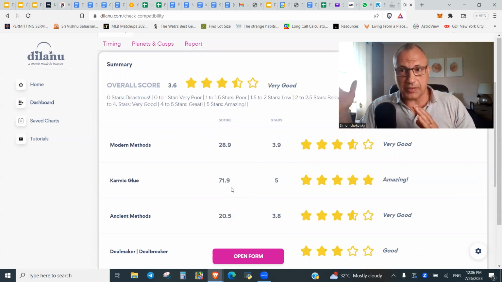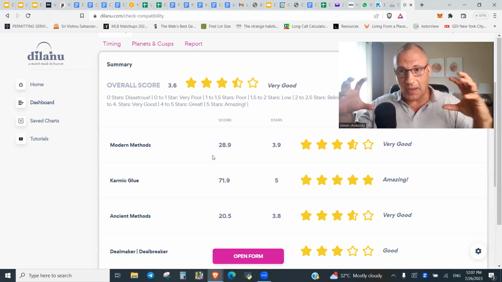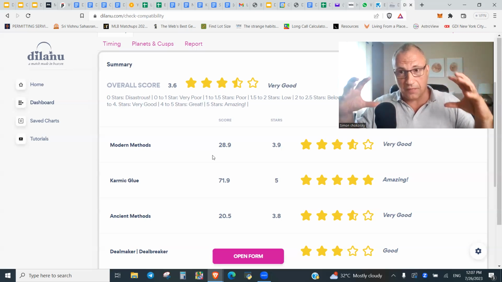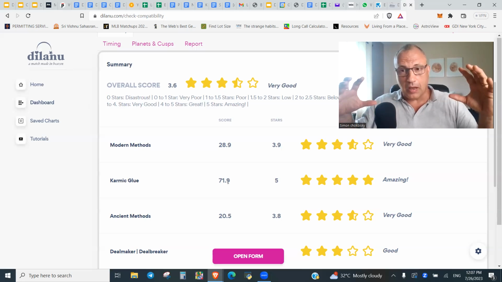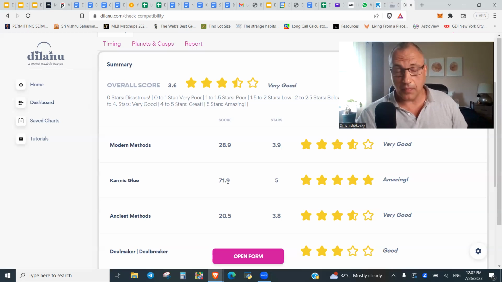Karmic Glue is neither positive nor negative. It depends a lot upon the rest of your scores. So if you have high Karmic Glue and also very good compatibility, that's great. That means you guys are bound together by fate, but also you get along. Whereas if you have high Karmic Glue, like this couple, but there are problems in your compatibility, then that can create a situation that becomes codependent, that becomes like, you're not good for each other, but you just can't leave, and that type of thing.